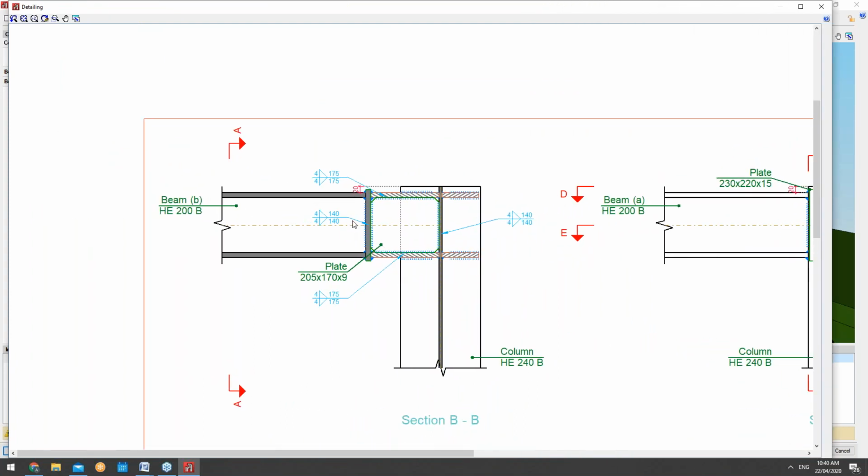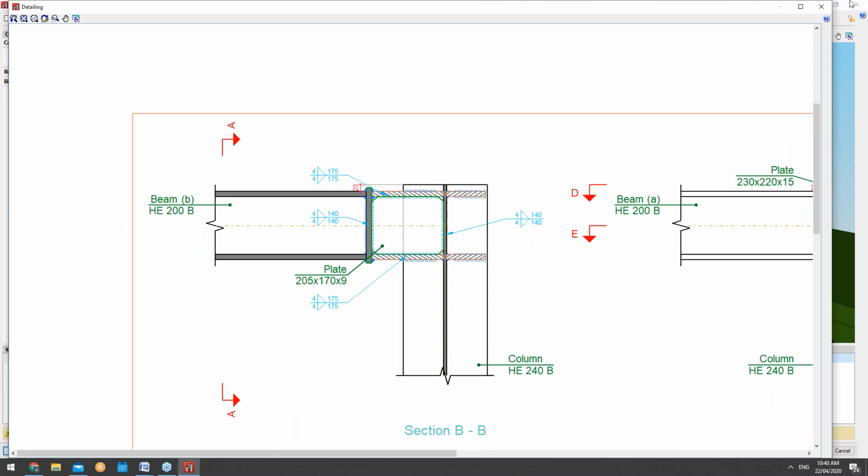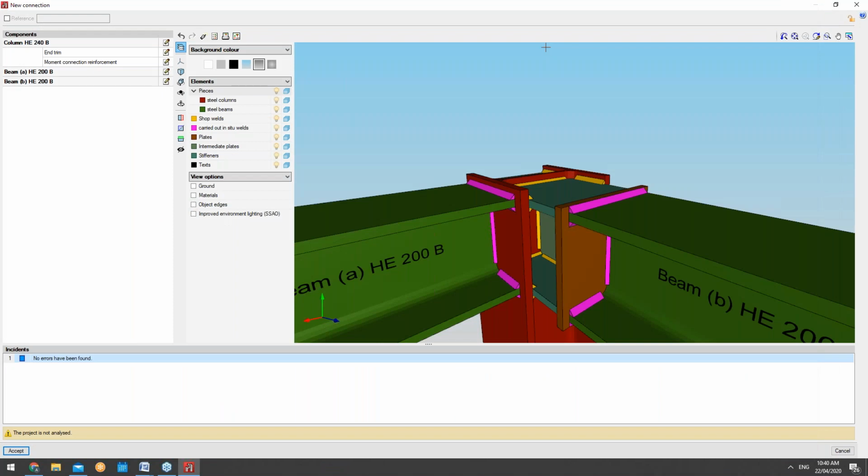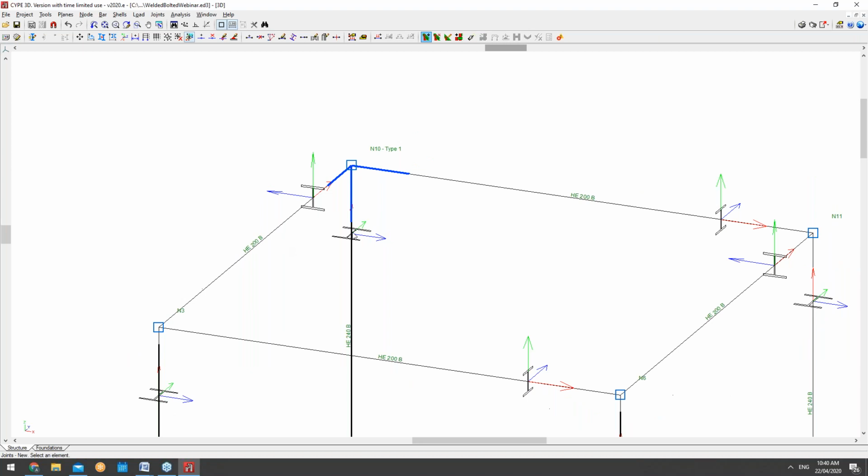So all my detailing. Now, of course, these options for the detailing can all be amended within the program as well. So if you don't like certain colors, etc., if you want to change the layout, you can do that as well within the program. Let's accept. And here you can see the connection has been made.